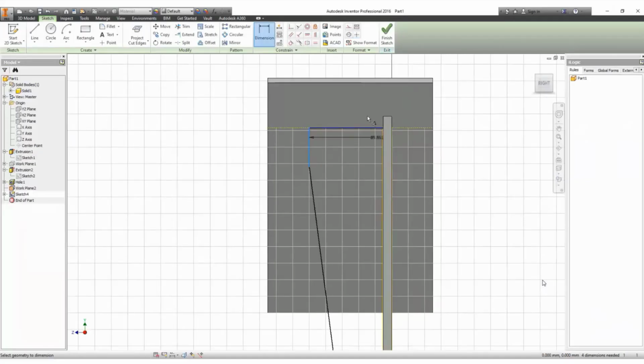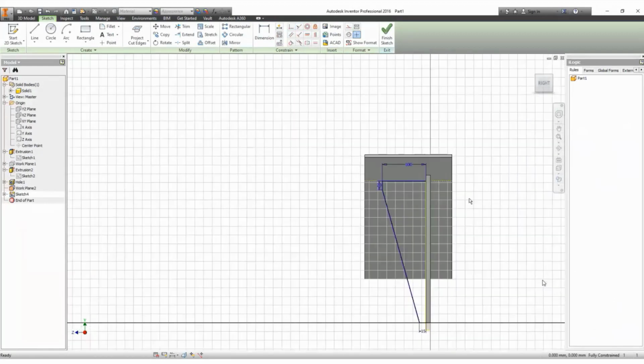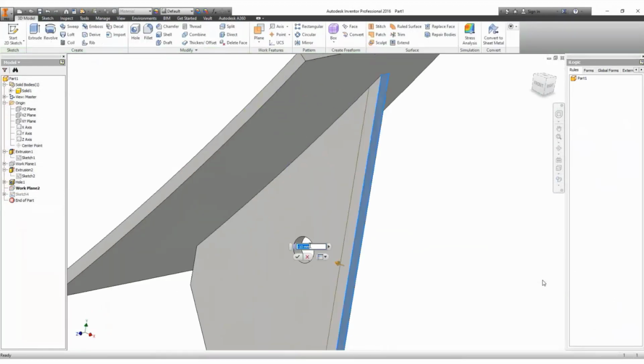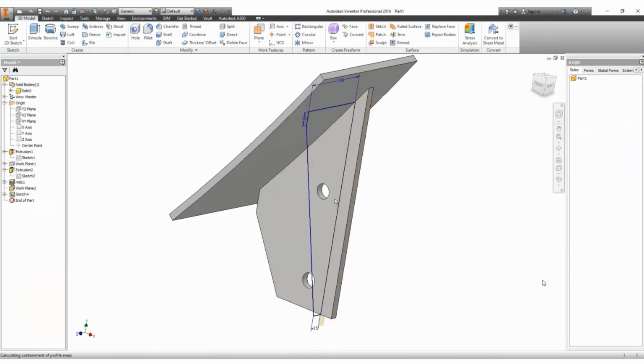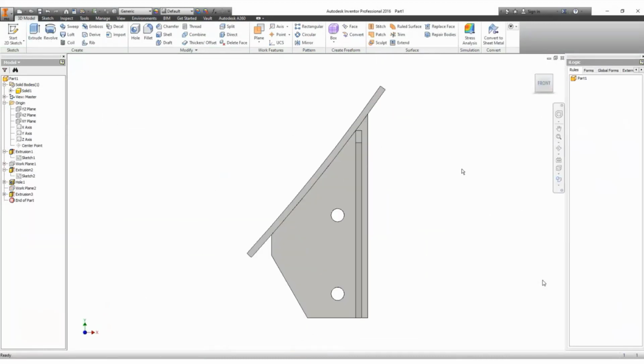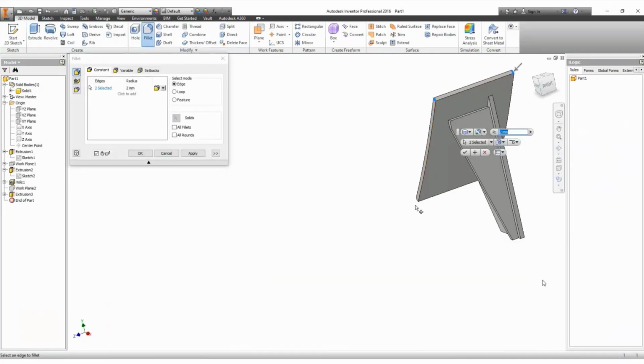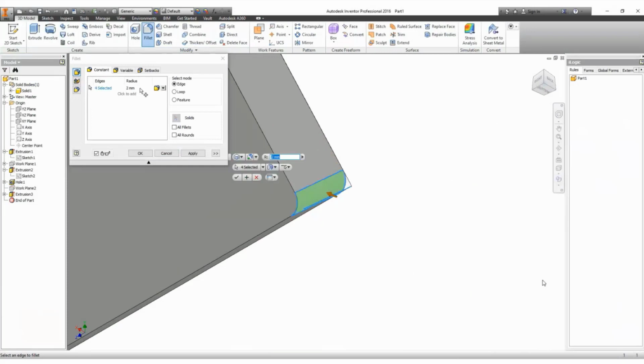Okay, so at the top, the width is 100 millimeters. This edge is 20 millimeters. At the bottom, it's 15. And adjust the length to equal the length of this clip. Now let's give it a thickness. And now you have this stiffening support for this platform support or piping support.